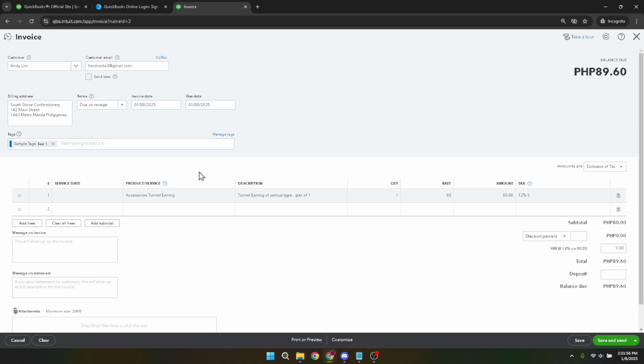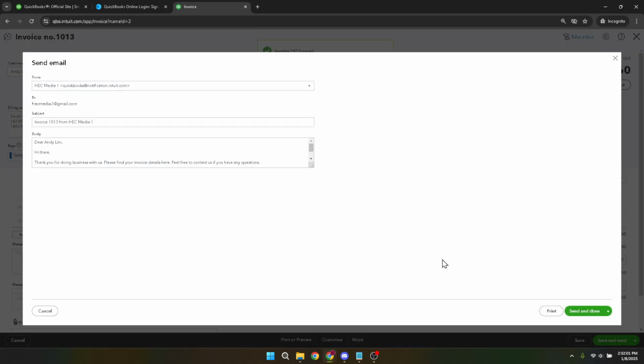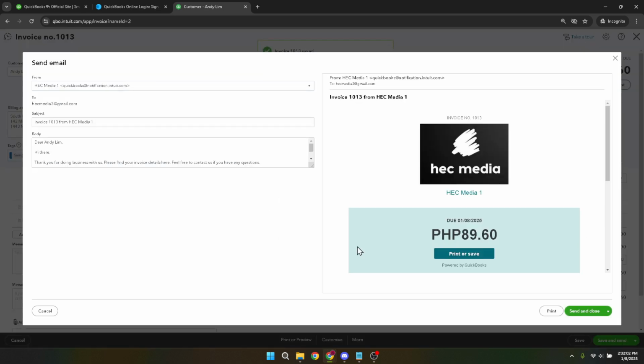Finally, after reviewing all the details for accuracy, click Save and Send. This will save the invoice in your system and simultaneously email it to the customer. It not only ensures your records are updated, but also promptly informs your customer of their payment obligations. Confirm they received the invoice, as this prevents any unexpected delays in payment.